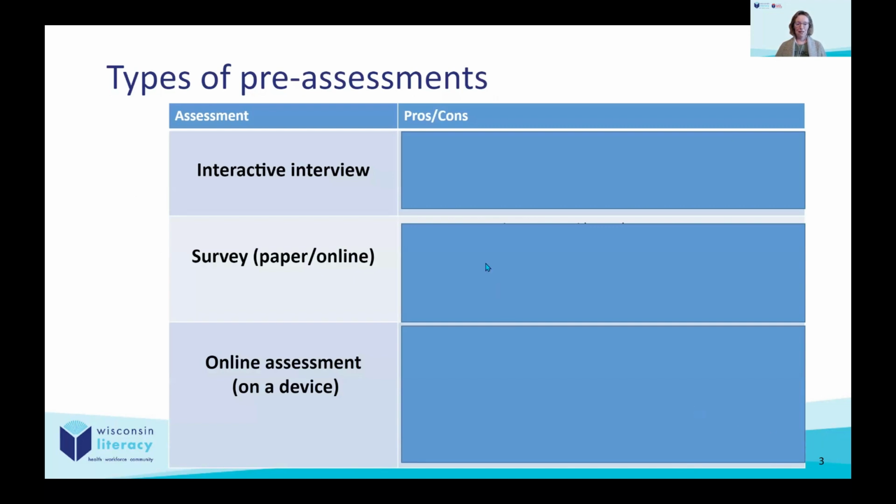The first one we'll call an interactive interview. The second one is a survey, either paper or online. And the third type of assessment is an online assessment. So you are on a device such as a computer and you are taking that assessment. I'll show you examples of all 3, and then we'll discuss the pros and cons of using each type.